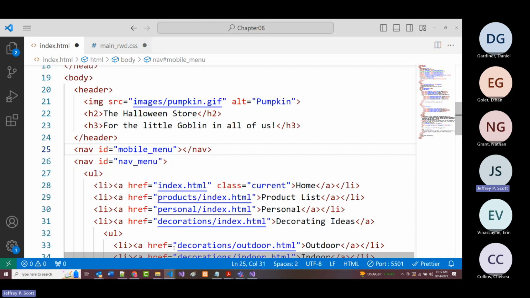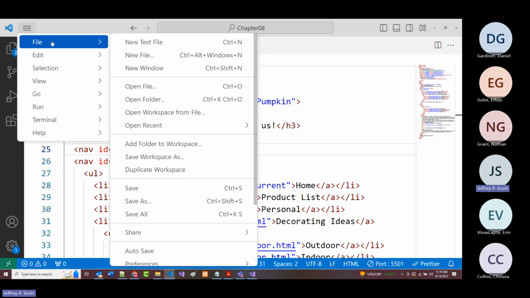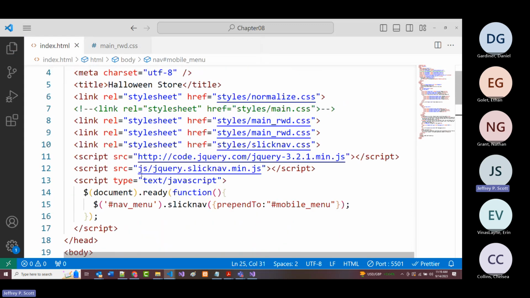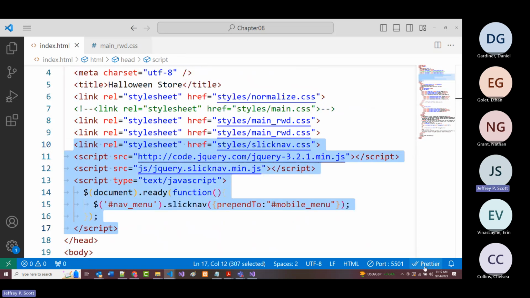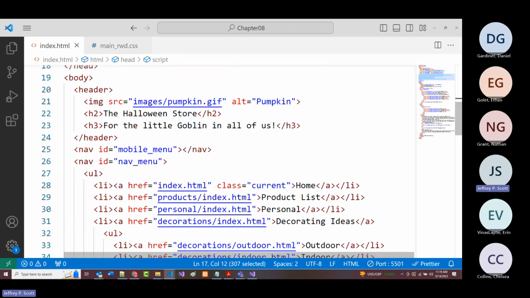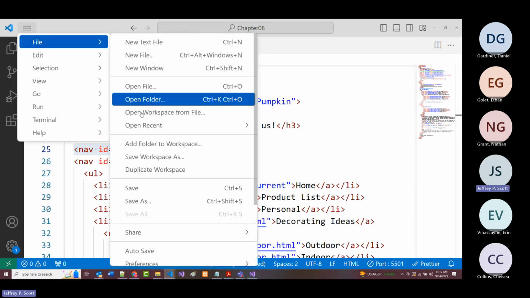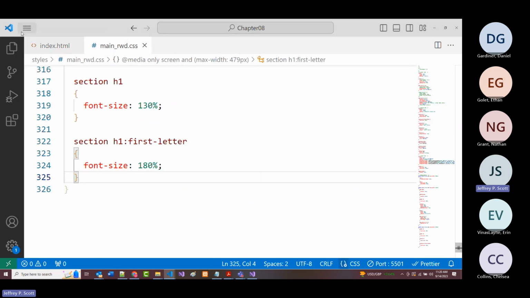So the only thing that we had to come in and change in the HTML, and again, this was in your book, was to add the stuff for the slick nav and add an empty mobile menu, because that mobile menu is going to be filled in using our media queries, for lack of better words. All right. I have no idea if this is going to work or what it's going to look like, but I'm going to try it anyway.